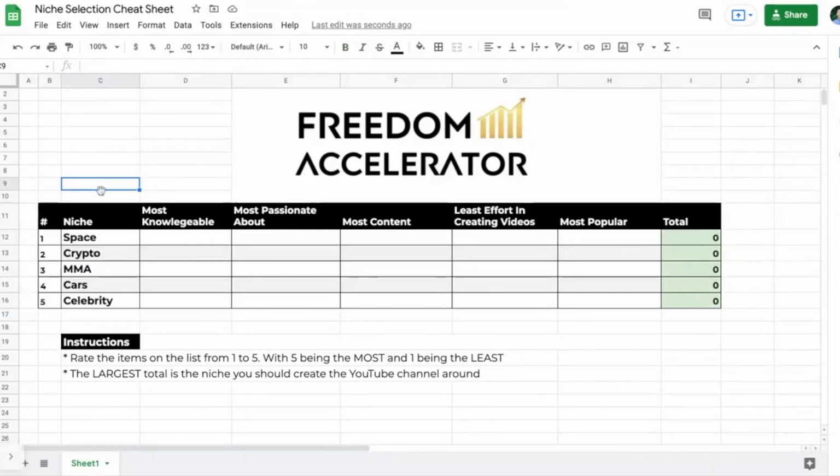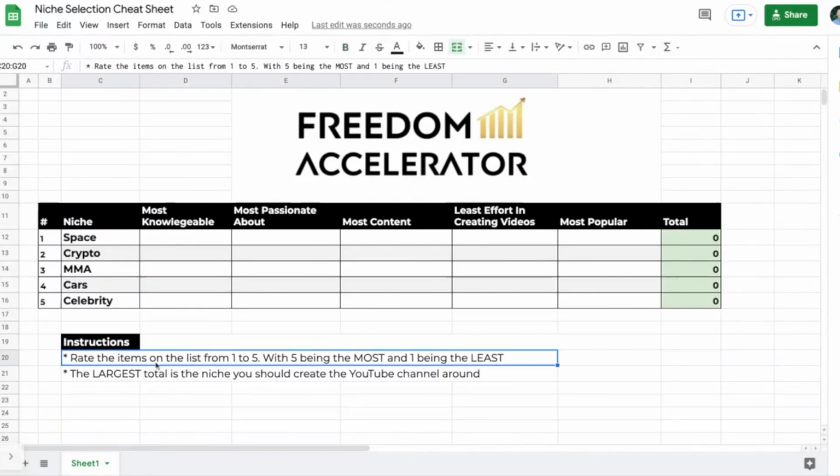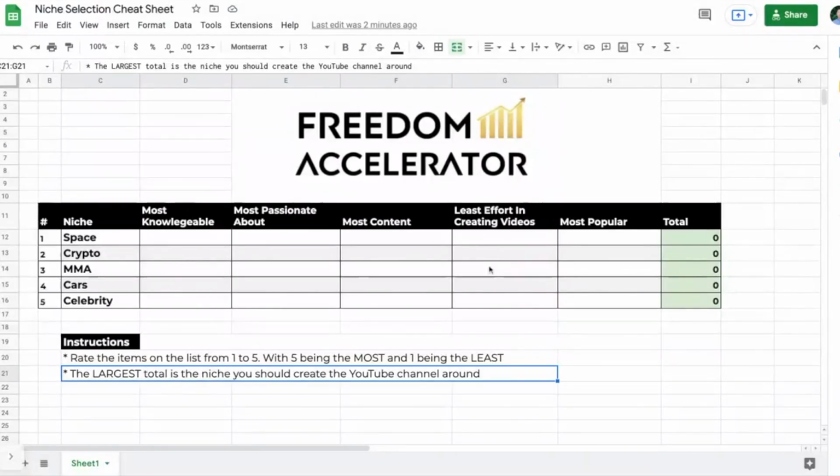So guys, at the bottom of this module, you can make a copy of the spreadsheet and fill in these values yourself as well. Once you've filled out the 5 different niches that you're comparing, these are the instructions of what you'll do. You'll rate the items on the list from 1 to 5, with 5 being the most and 1 being the least. Once you put the values into this graph, it'll automatically spit out a value for you, and the largest total value is the niche that you should go and build your YouTube channel around.